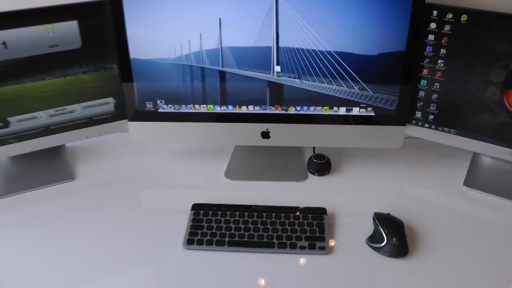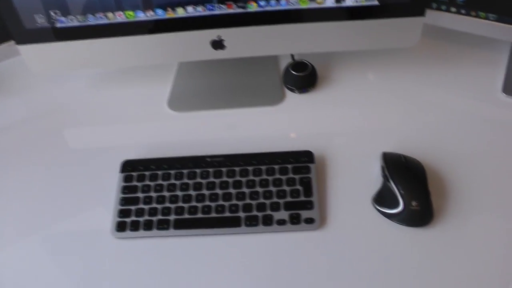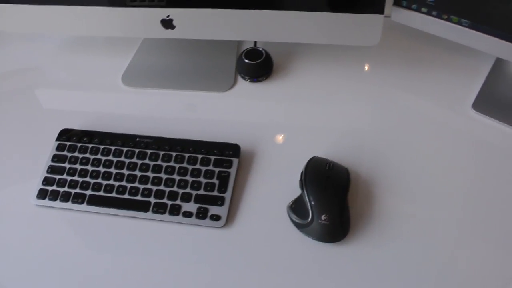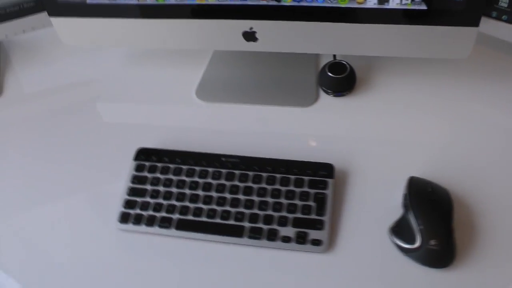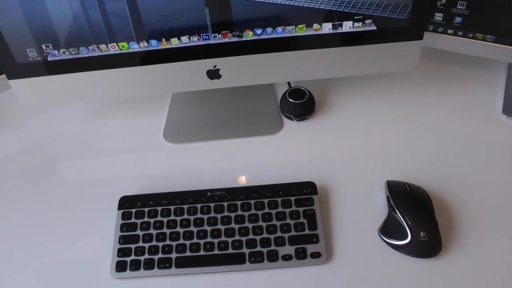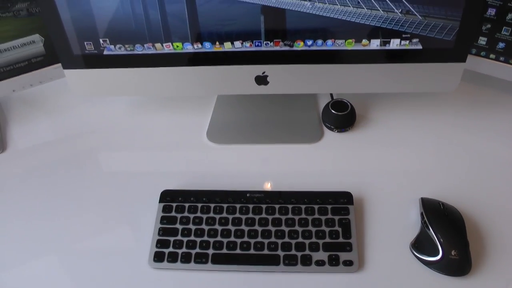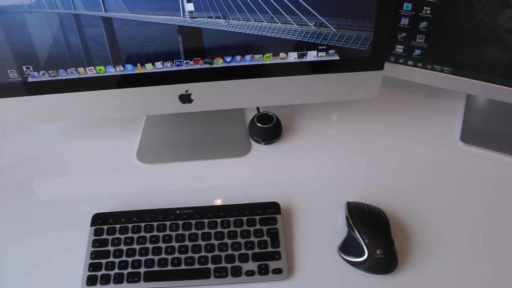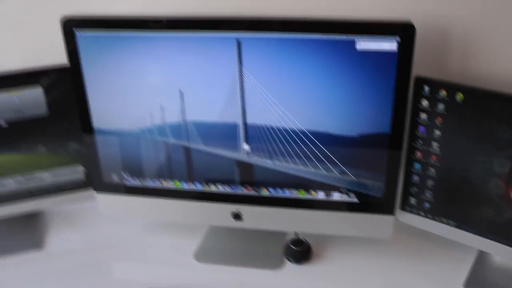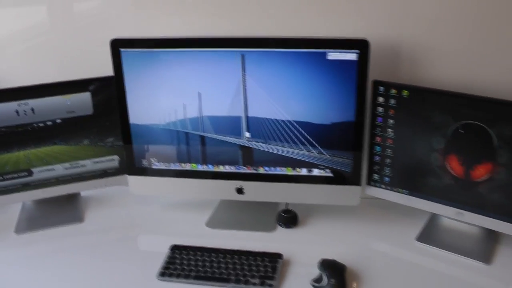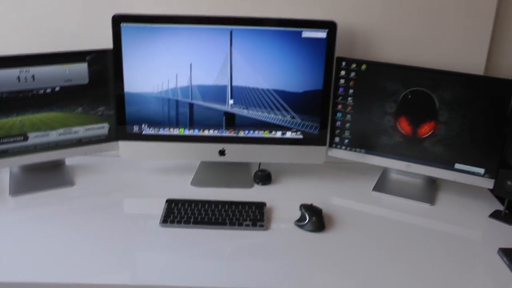As far as mouse goes and also the keyboard, we'll have a Logitech Performance MX that I just unboxed on the channel. And then the Logitech K811, I believe, which is a wireless illuminated keyboard that I really enjoy. And I'll have a review coming up on both of these. And then that's basically the biggest part of the setup, the biggest story.